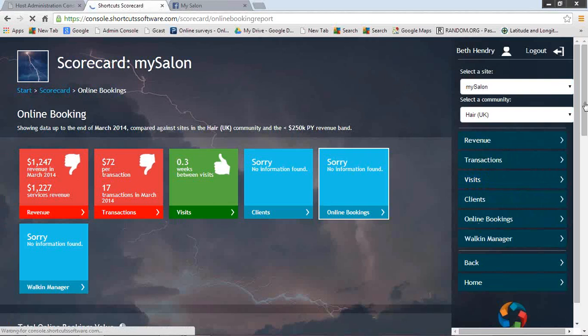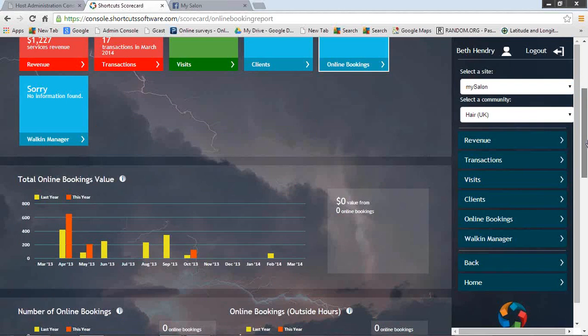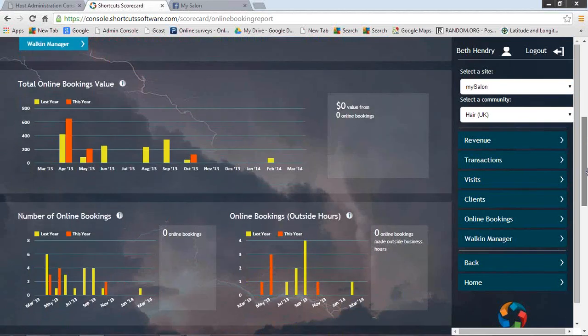So it's brought me through to the scorecard, and then I'm just looking at my online bookings. So you'll see down the bottom it's given me my online bookings value. It shows this year and last year, and it shows month by month. So for those of you that are familiar with scorecard, as I said, from the BookMe page you can jump straight into the BookMe scorecard.